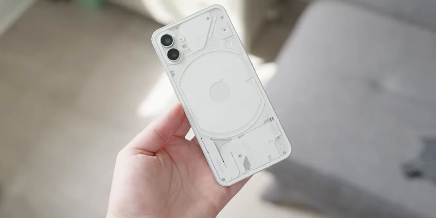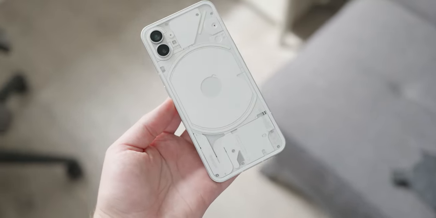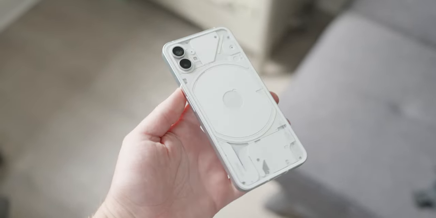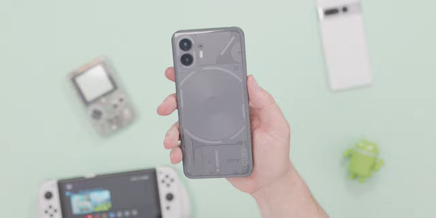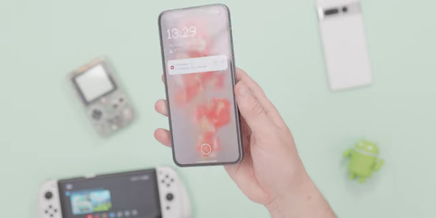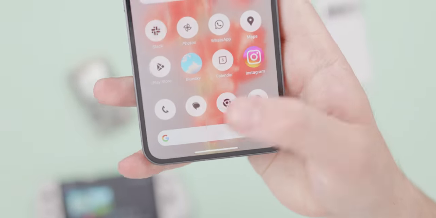So you're probably wondering, should you upgrade? That is, if you do have the original. Well, the Phone 2 is a meaningful upgrade over the Phone 1, and the Snapdragon 8 Plus Gen 1 is a big jump in terms of performance. But with that being said, the upgrade comes at a cost, and a financial cost at that, and it may not be easy to justify for everyone.